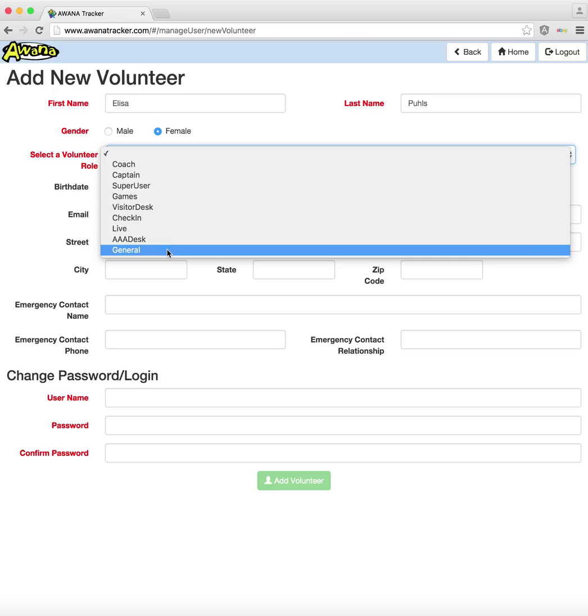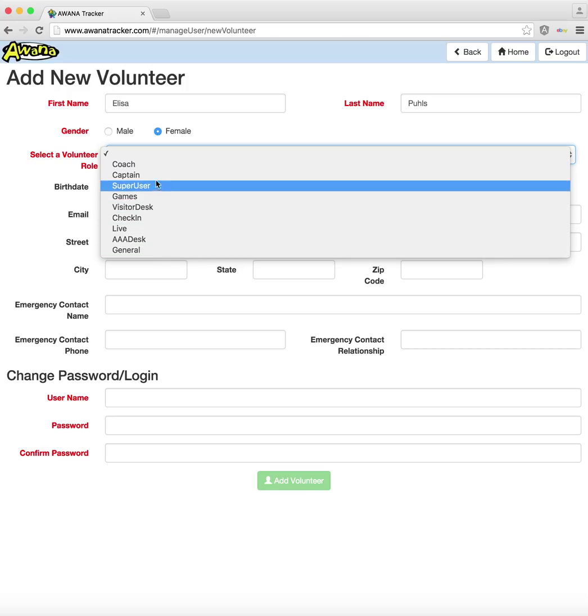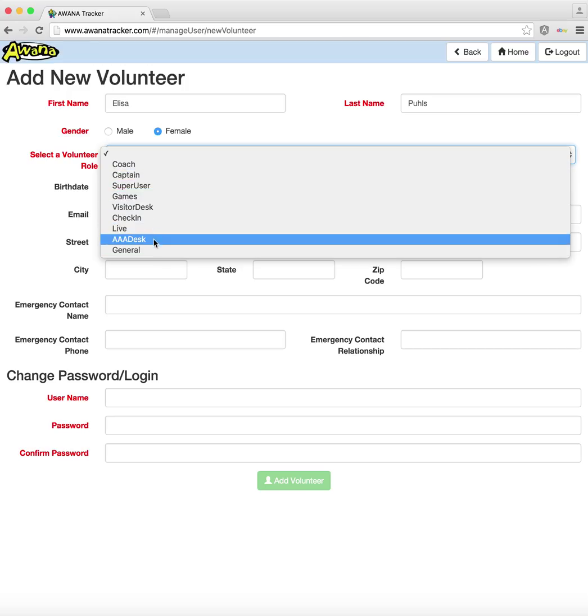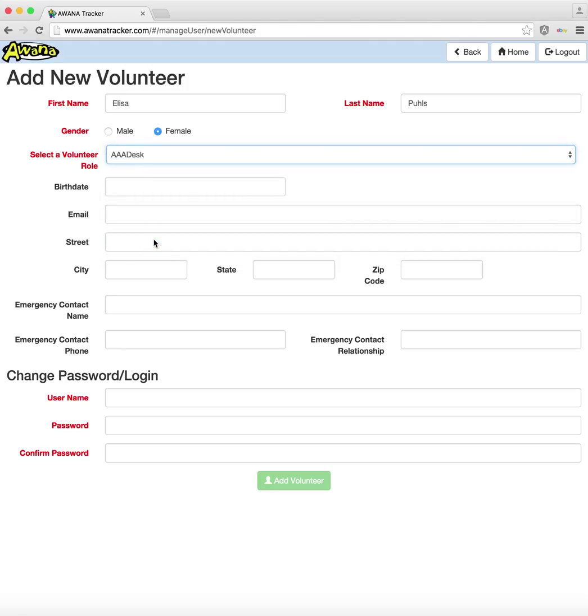And then finally, general is somebody who only needs to check in for the night, but we don't need to have them have any other access. So this is somebody potentially that works in the security, setup, cleanup, those kinds of roles. So Alyssa is a AAA desk, so I will select AAA desk. And then I'll go down to the bottom.